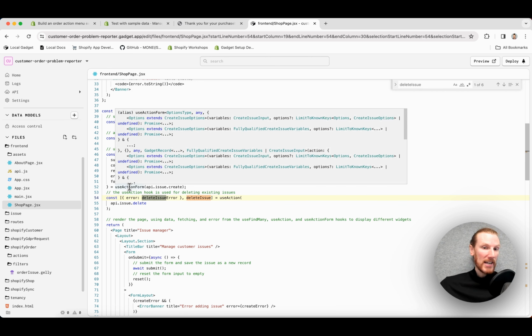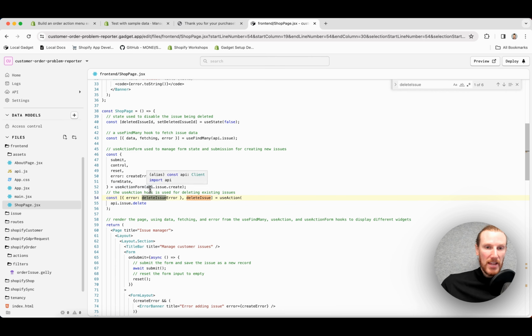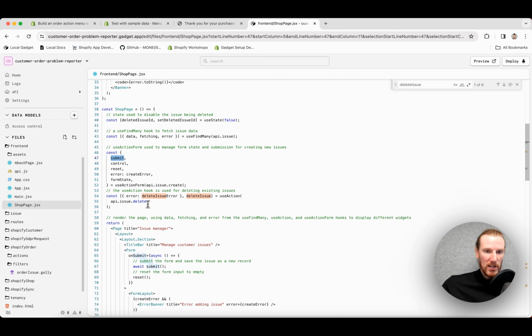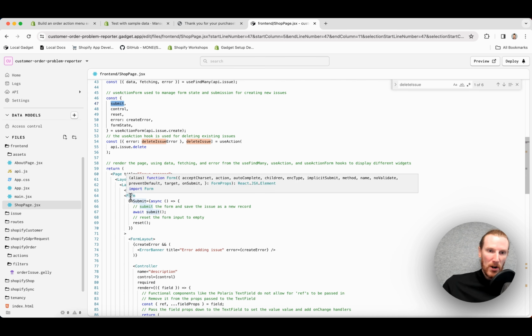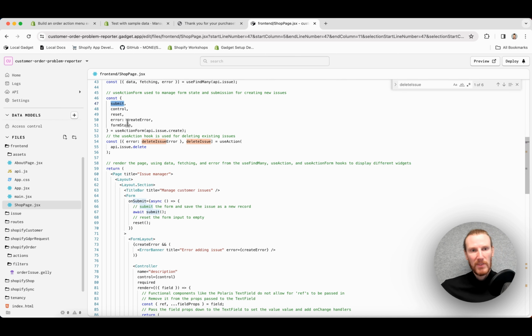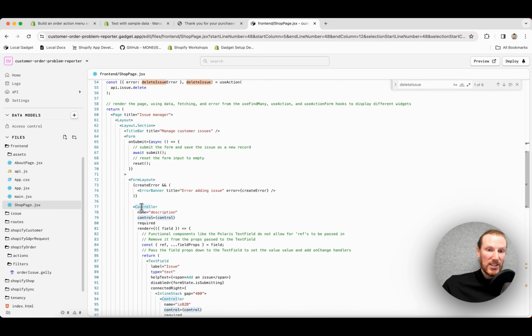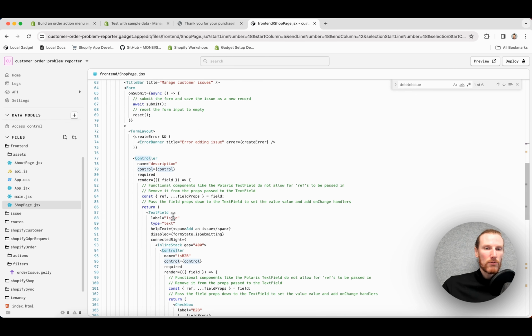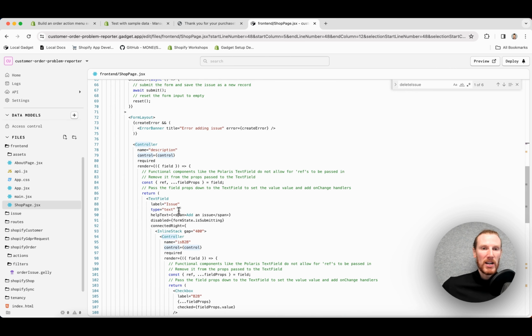Finally, we do have this use action form hook, and I'm passing this in with api.issue.create. Use action form gives me a bunch of things. There is a submit function that I use to actually submit my form. You see down here on the Polaris form component, in on submit, the first thing I'm doing is awaiting submit. I get this control component, and I need this to use this controller. And this is what I am using to manage my Polaris components.